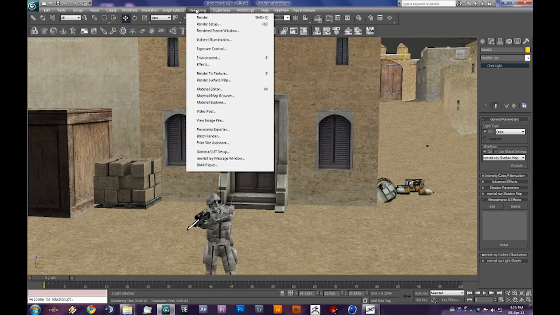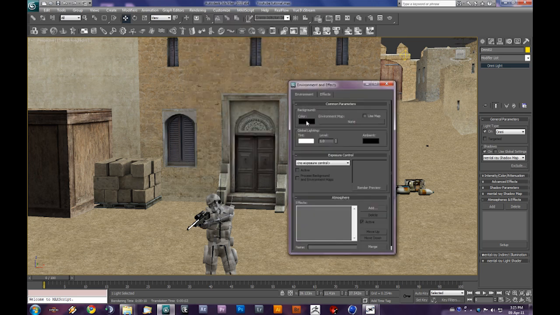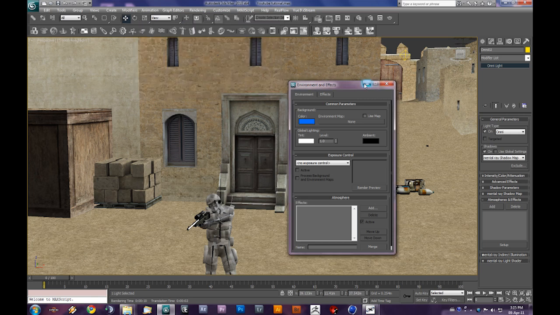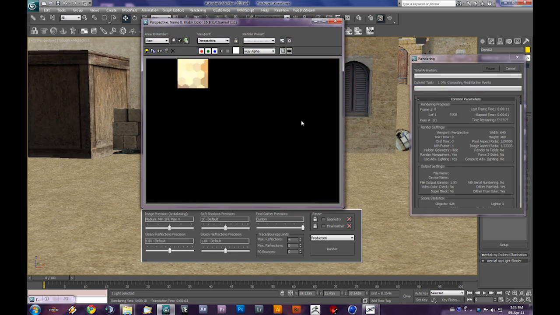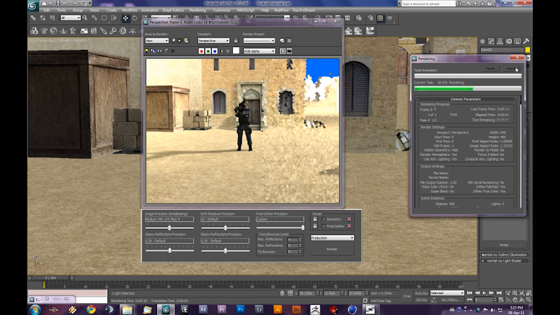Go to rendering, environments. And there you go, background. Let's change it to, let's say, a dark blue. Don't want dark blue, a light blue. That should be alright. Let's see. Yeah, it's pretty blue, actually. Maybe we can change that.